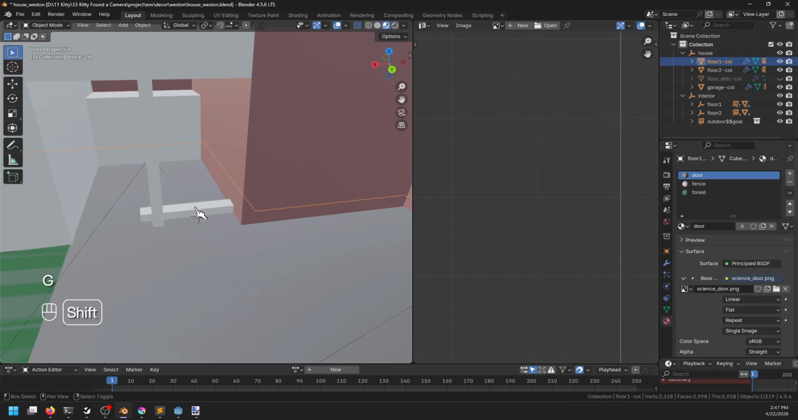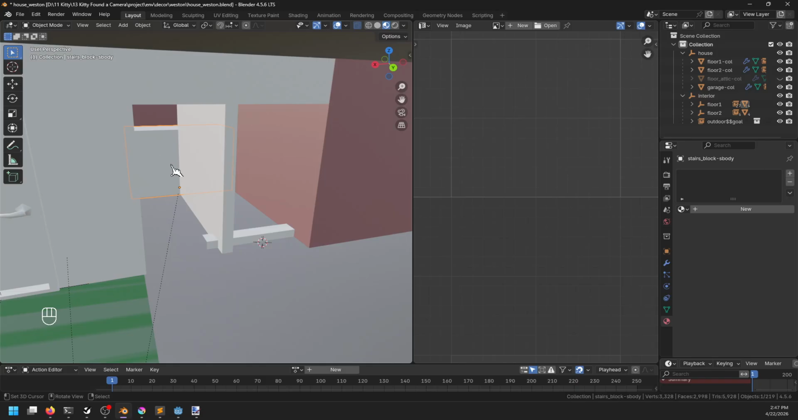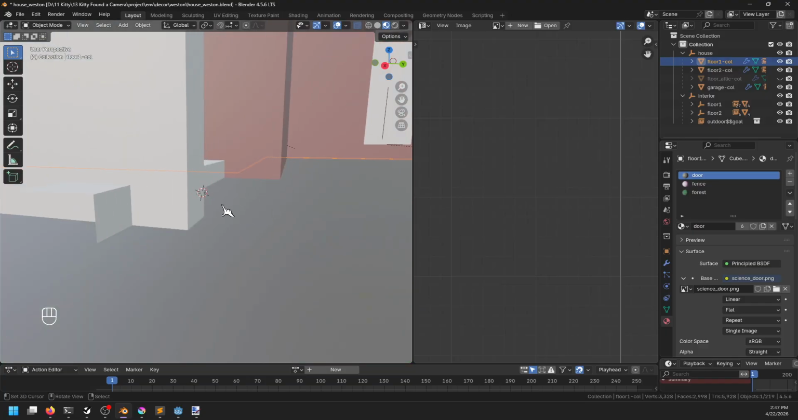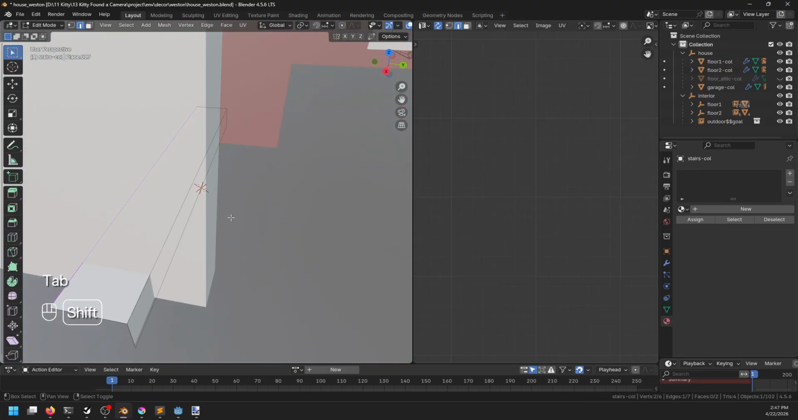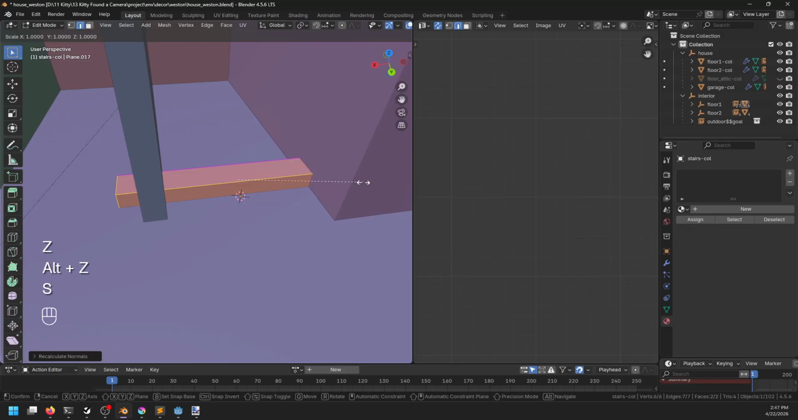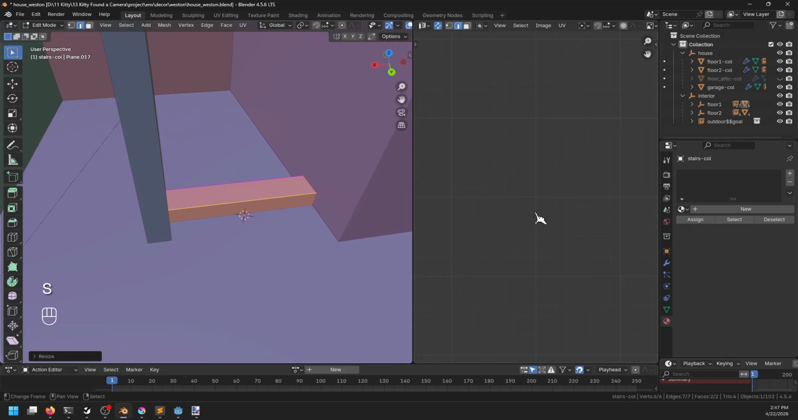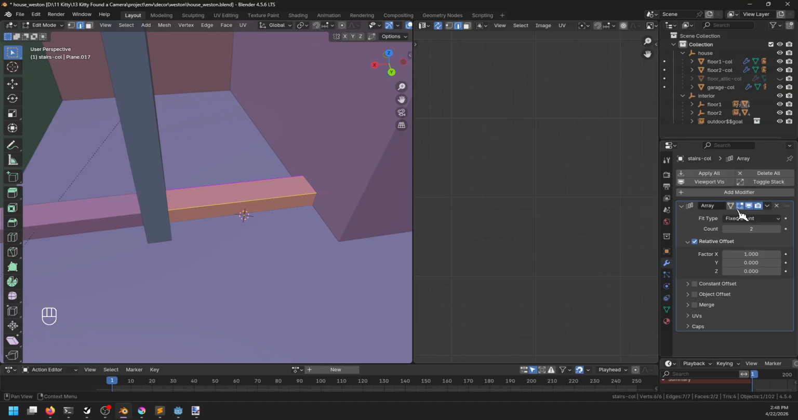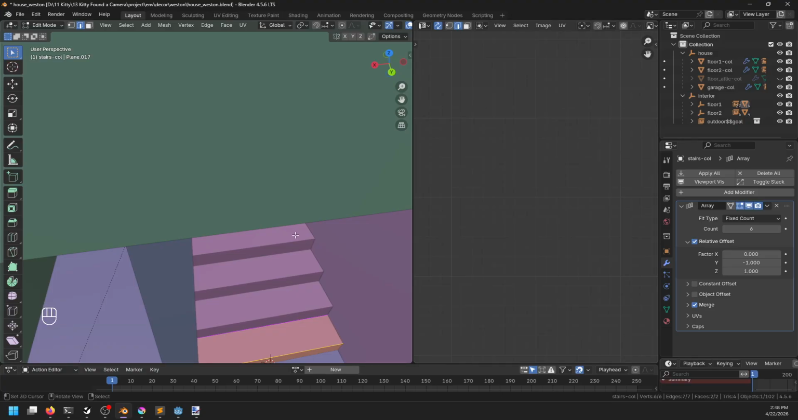So now that works there. Oh wait, hang on. Oh, I see, because the railing is a child of that. Can I get this thing, please? Okay, there we are. Array. Okay. And these should merge.